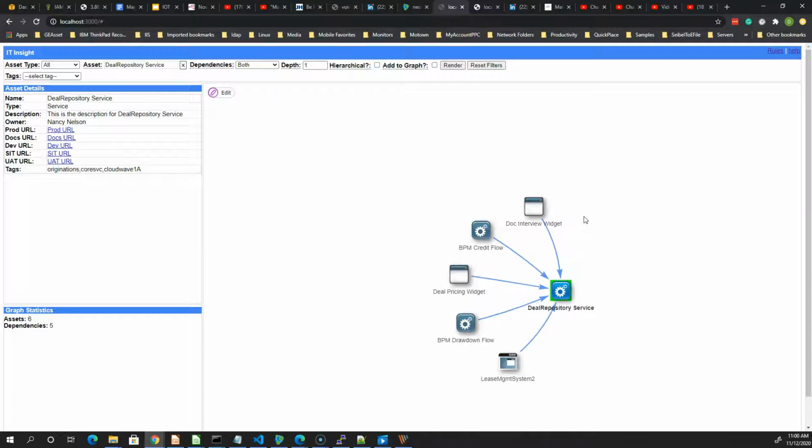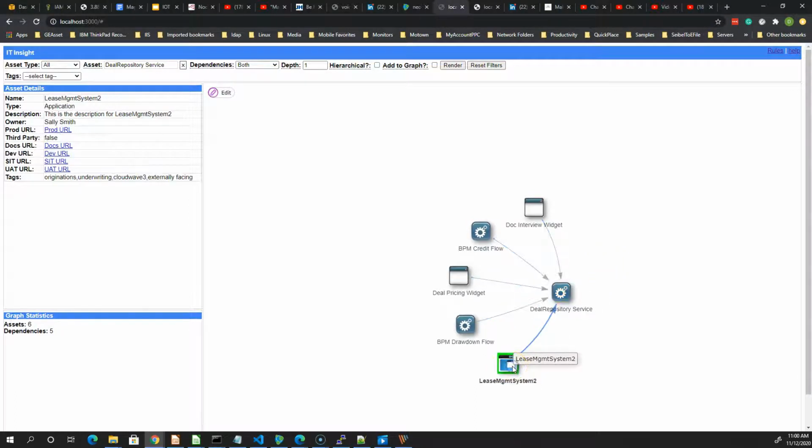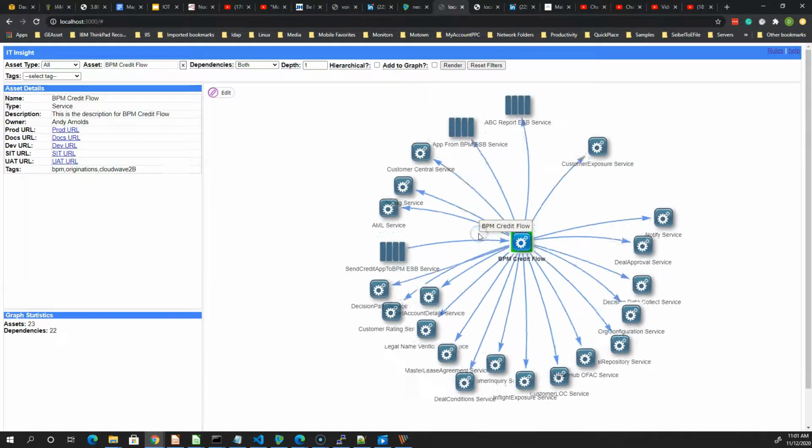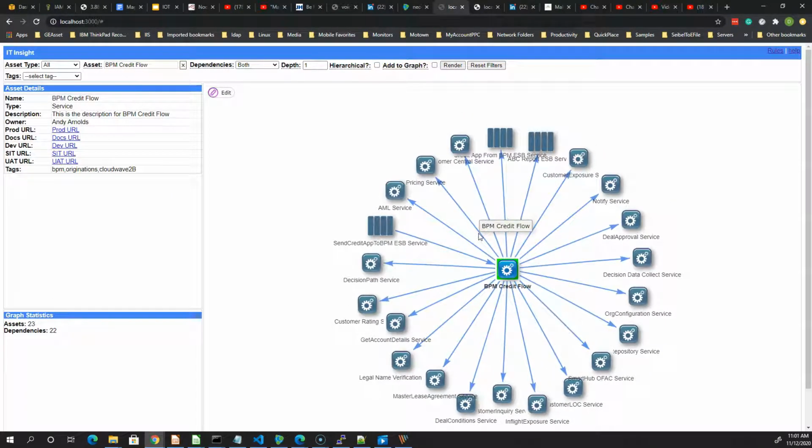We're seeing a few different icons here, so I'll just quickly point those out. This is an application. So this Lease Management System 2 is an application icon, and these are widget icons. They represent just a window that's displayed within another application. To go back to the credit flow, I can double click on this, and that will bring me back to the credit flow.